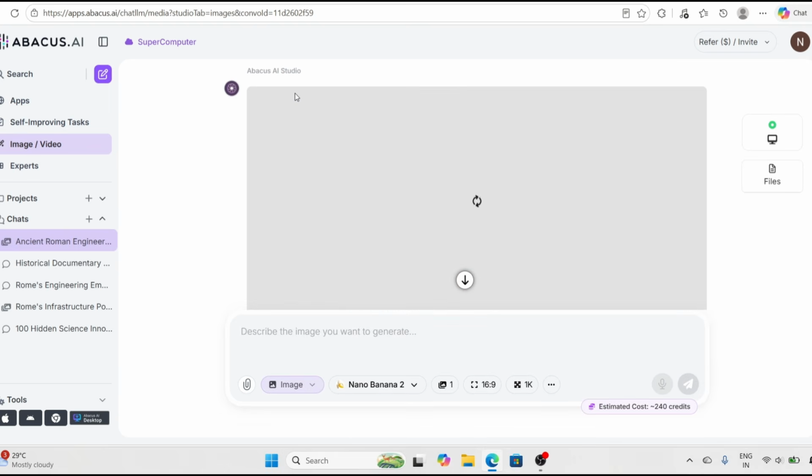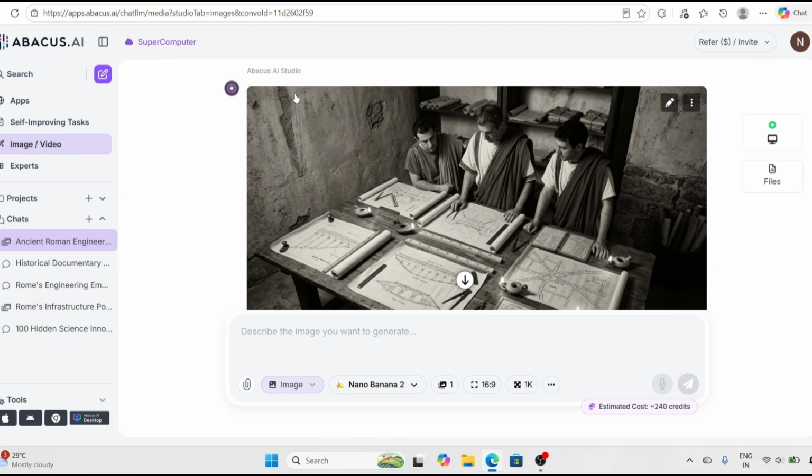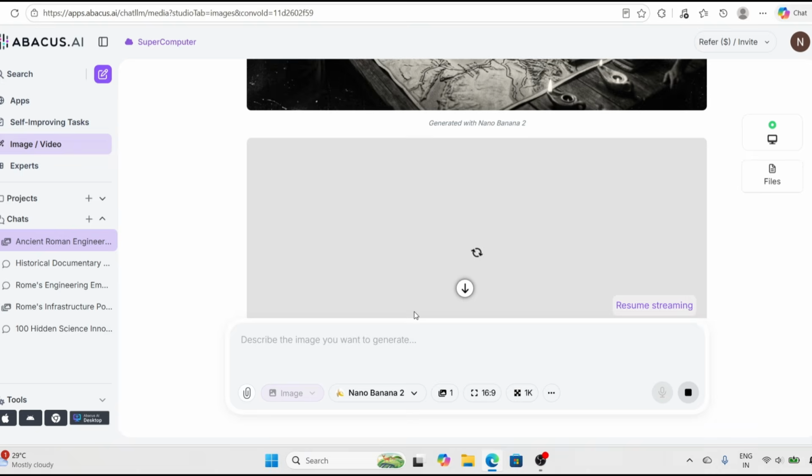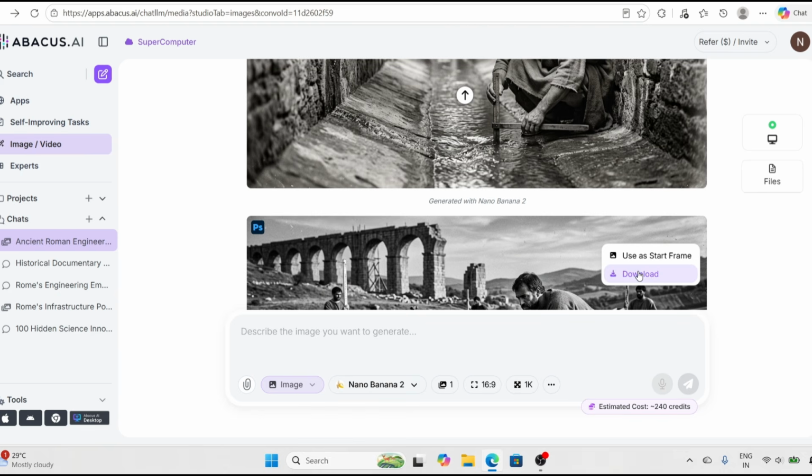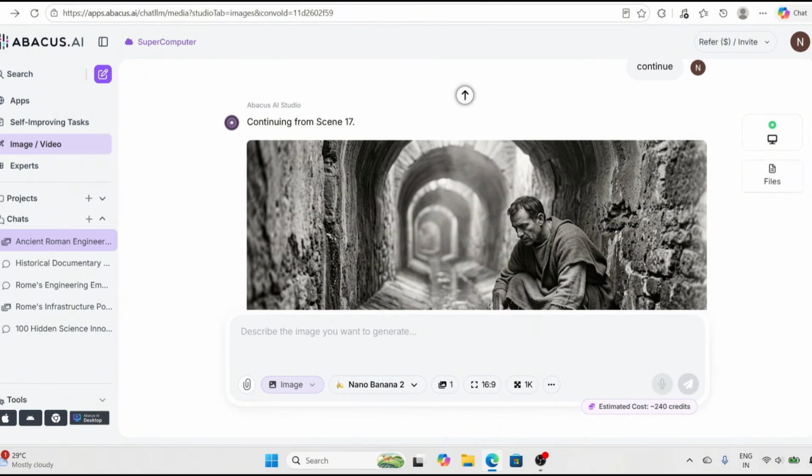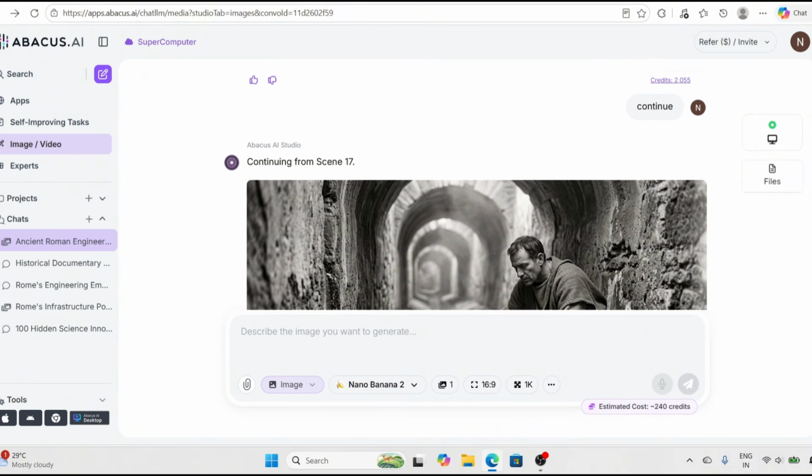As you can see, our images have started generating. And while they're generating, you can grab a cup of coffee, sit back, and relax. One of the best things about ChatLLM by Abacus AI is that you don't need to install any extra extensions or manually paste every single image prompt one by one.